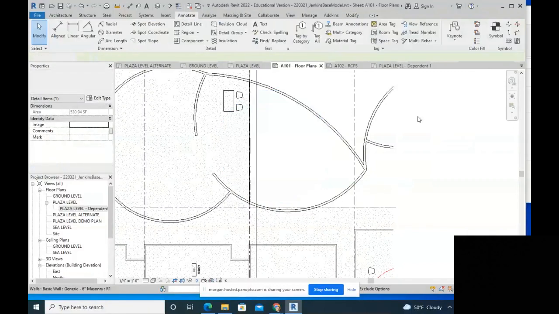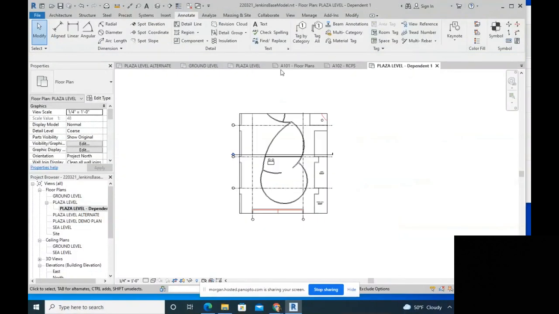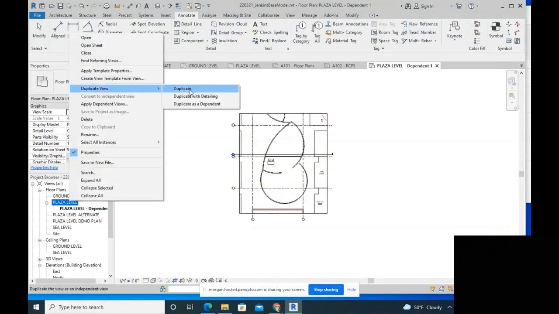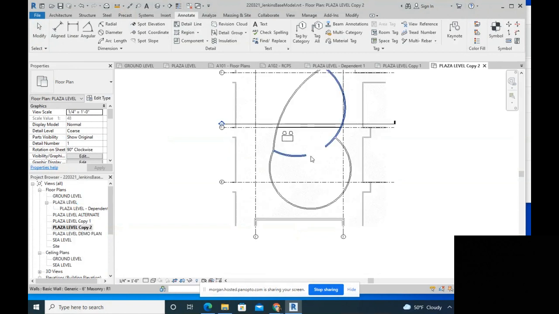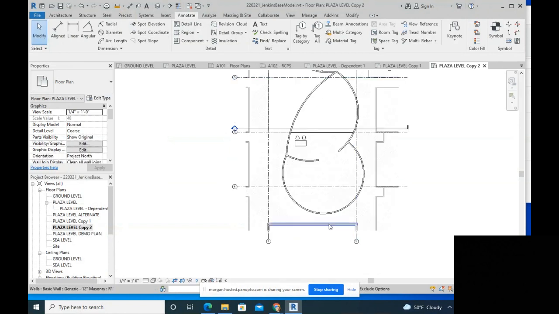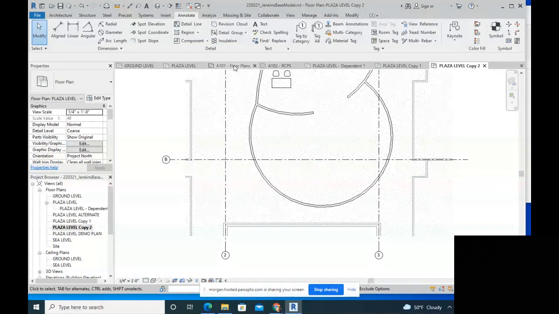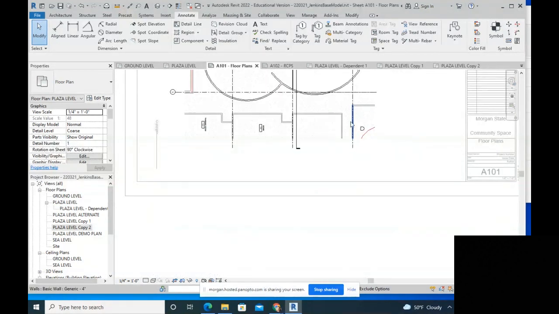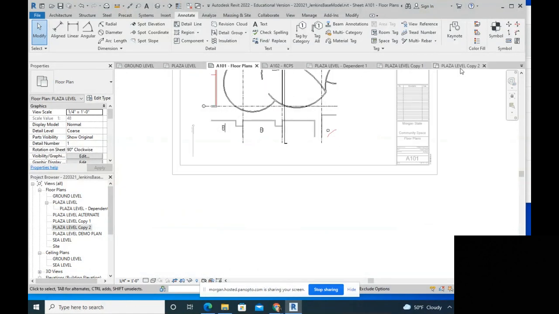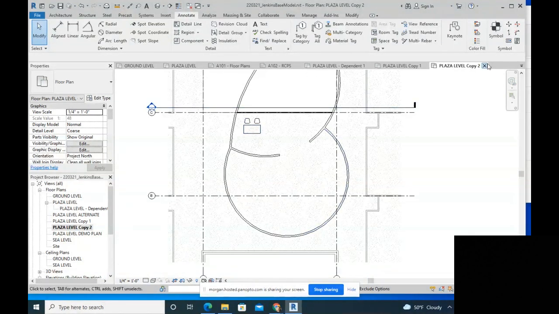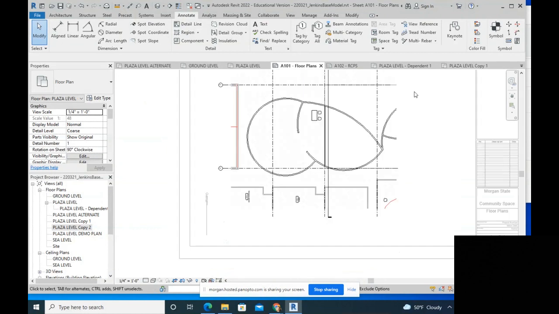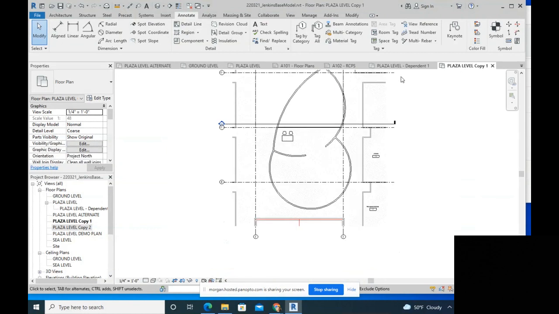If I deactivate my view, actually, hang on, let me do one thing first. Delete. Okay, so this is my dependent view. I'm going to duplicate this again, but I'm going to duplicate view with detailing. And then I'm going to do a duplicate view just normal. On duplicate view normal, you'll notice that red line went away. In here, there are some red lines I had drawn as guidelines. So if I just duplicate the view with no detailing, that's not there. It's only 3D things that show up. If I duplicate with detailing, the red lines come here.